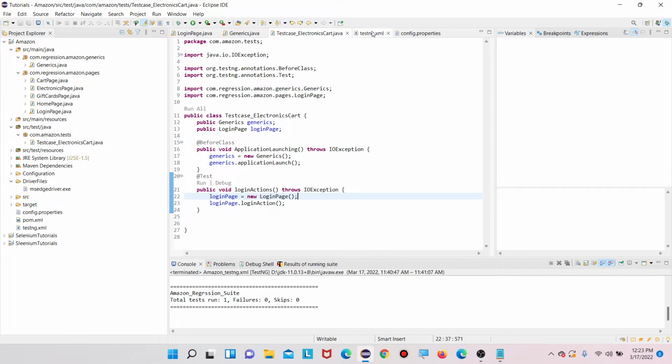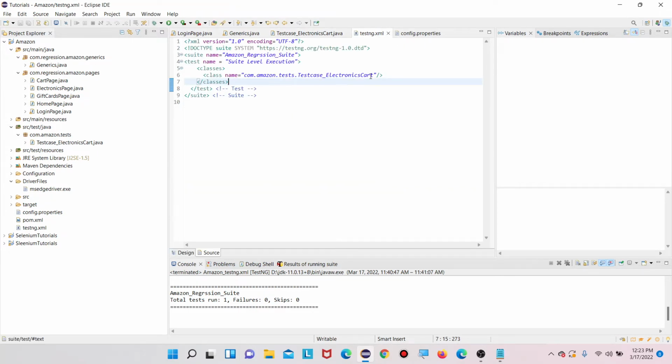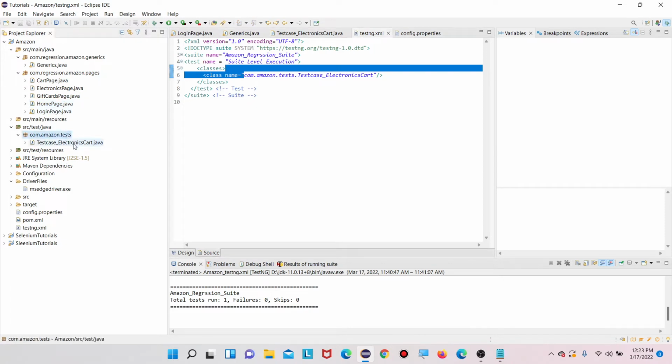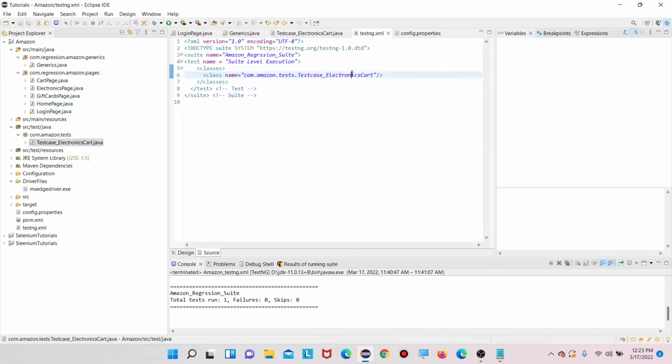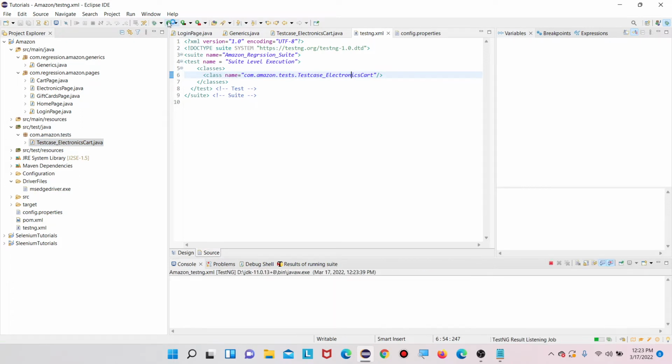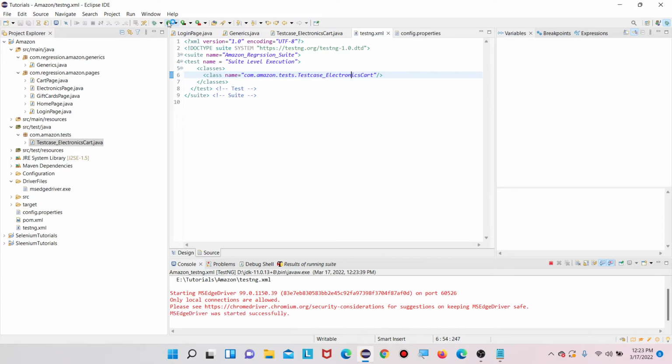Once this is done, go to your testng.xml file. There we can pass your class name directly with the help of the package com.amazon.tests. Here only my test case got located. That is what I mentioned here. I think the config.properties file will give you some error now. We'll see.